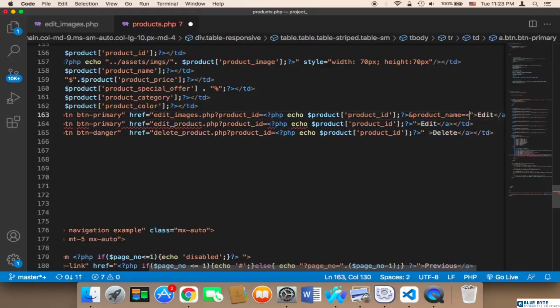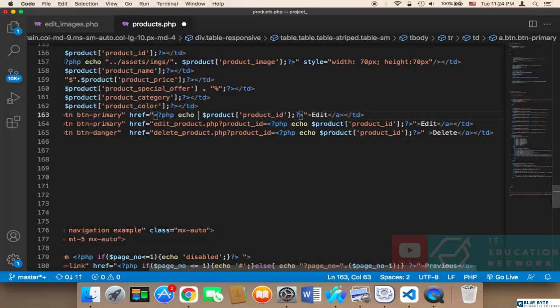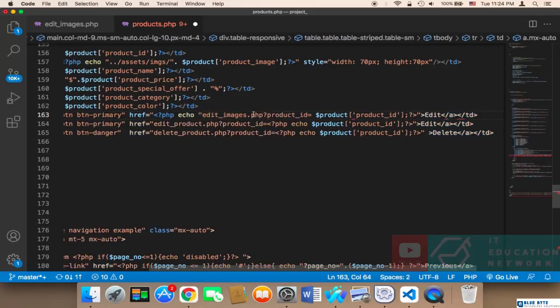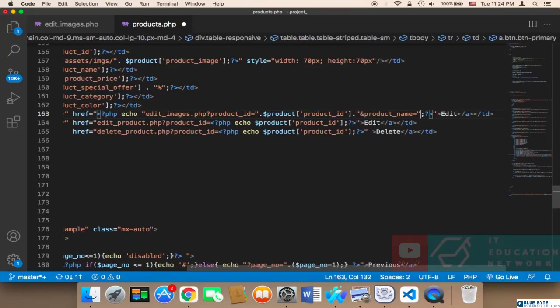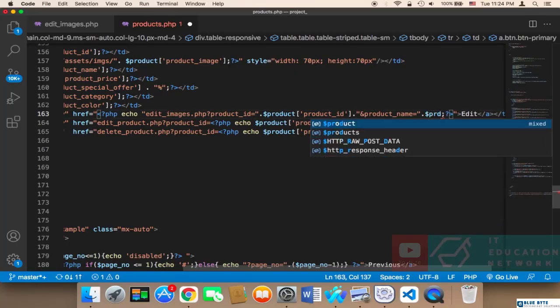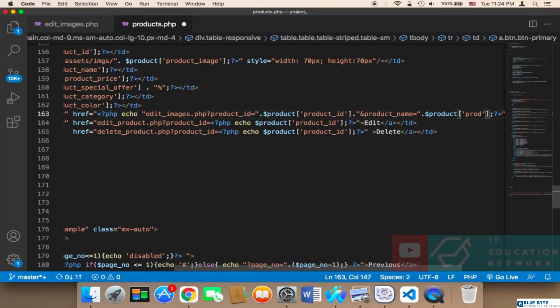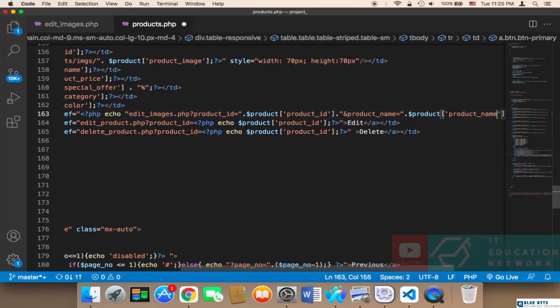In order not to confuse you, let me type this in a different format, because this is getting complicated. So to retype this, let me copy this part and remove it, and then I'm going to say echo, and what I'm going to echo is the file name, which is edit_images.php, and then question mark product_ID is equal to, and then double quotes, and then dot, and then I append the product ID to it. At the end I say dot, and then I'm going to append a new parameter, product_name is equal to, dot, and then product_name. Very, very simple and straightforward.